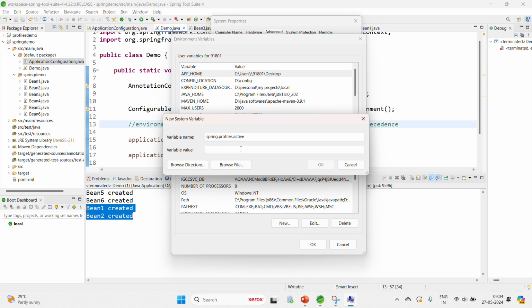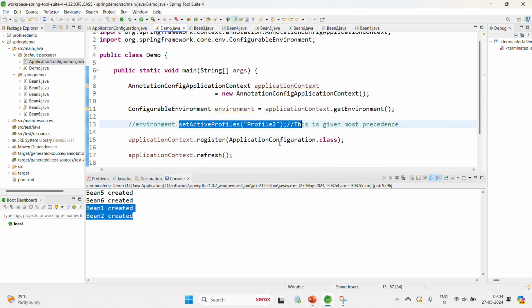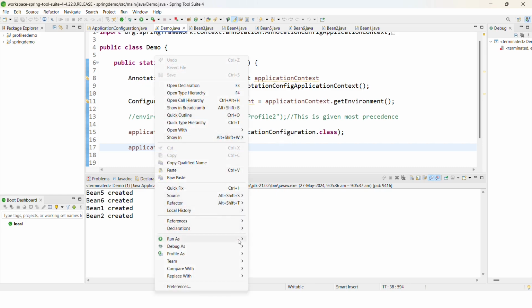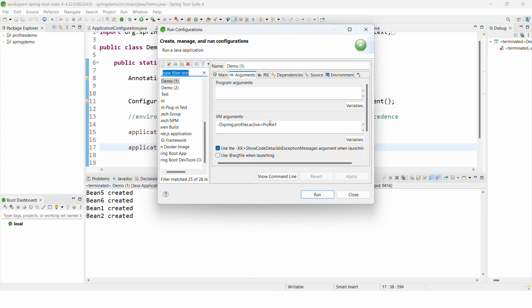Which one do you want to use? Let's say profile 2. By default profile 2 only will be activated. Okay, I will restart the IDE. So I have restarted now. What we will do is, here also the run configurations I'll remove.